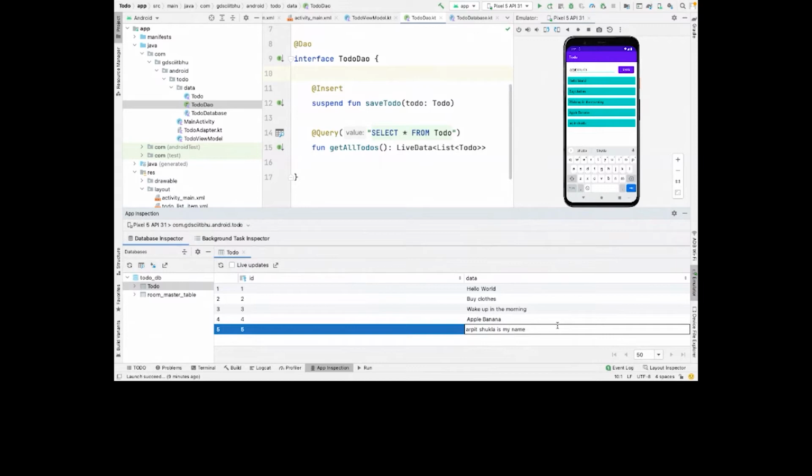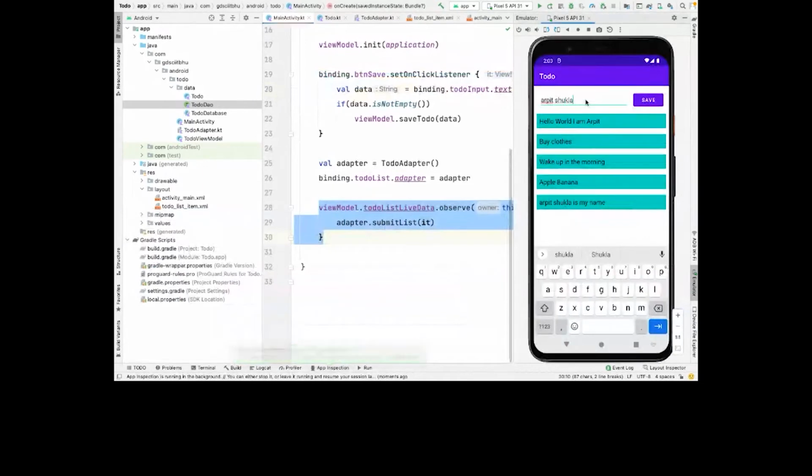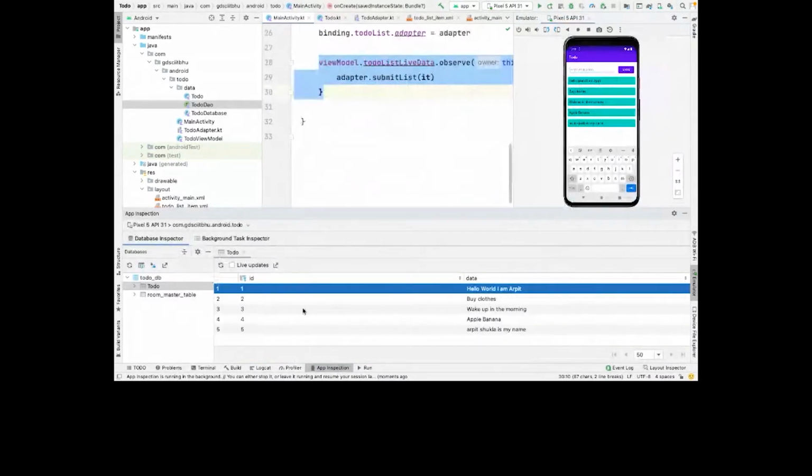So this is actually a pretty nice way to debug your database. So what went wrong, or if you want to try something like hello world, I am Arpit. And the moment I press enter here, it immediately reflects in the UI. So hello world, I'm Arpit. So it's actually a pretty powerful tool. So you can use this app inspection and this database inspector here to take a look into your database. So what all you have saved.